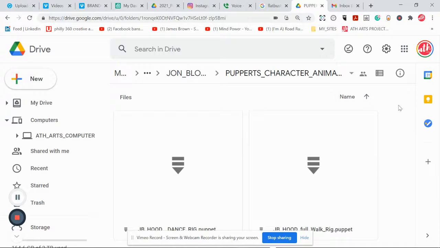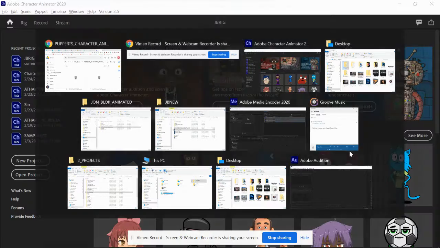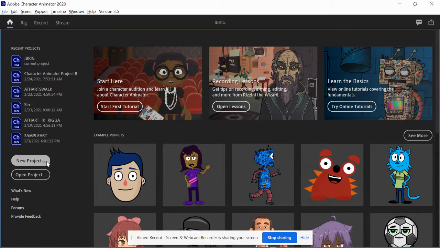It'll be two puppets in here. I have two different puppets for this. I have a dance rig, which is just all the dance moves, and a walk rig, which is made for walking in and out of a scene. So once you download these, you're gonna open up Adobe Character Animator.